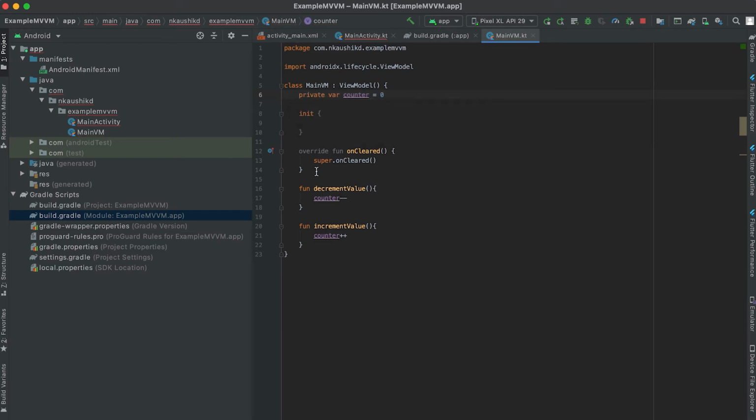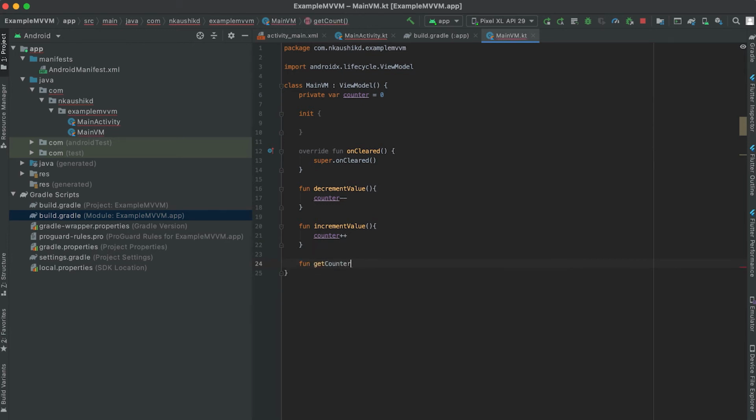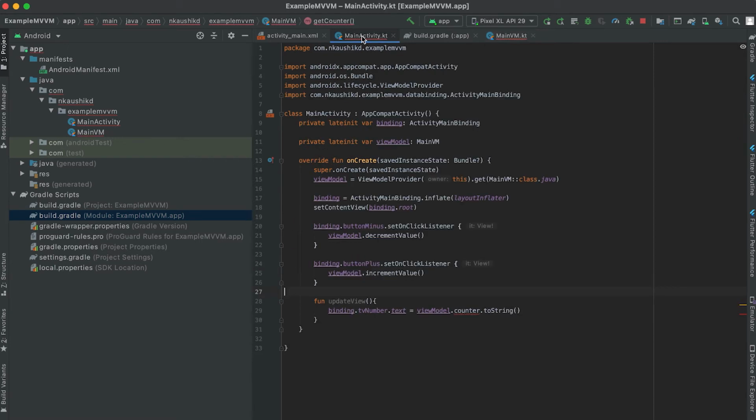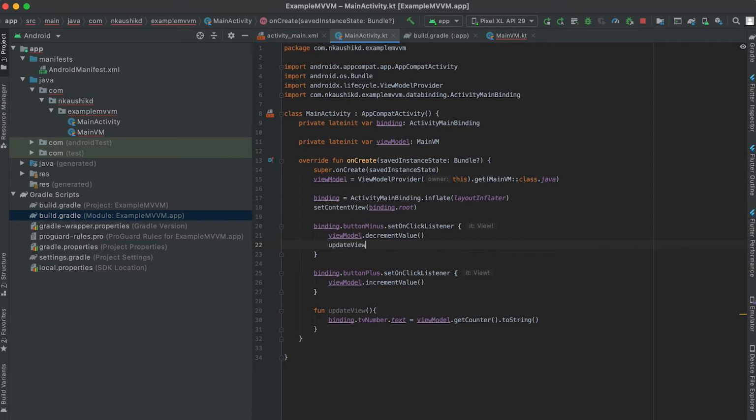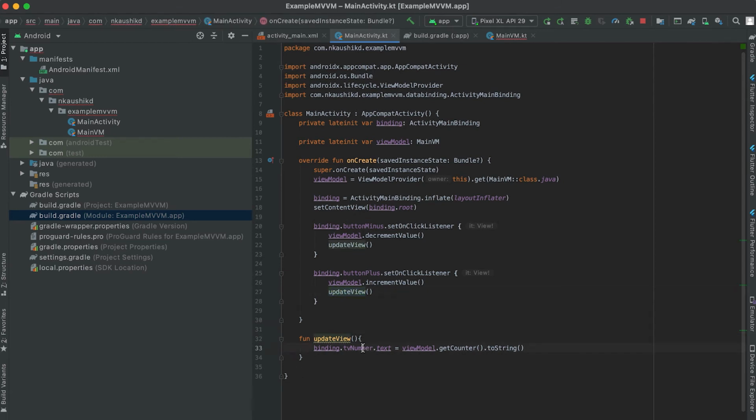Let me create another function here, function getCounter. So it will return this counter. So we can use this getCounter in this main activity instead of using this counter directly. And once we are incrementing or decrementing the value, we can update the view from here. I need to put it outside of this onCreate. Okay, so we can call this updateView, and it will update this text view number.